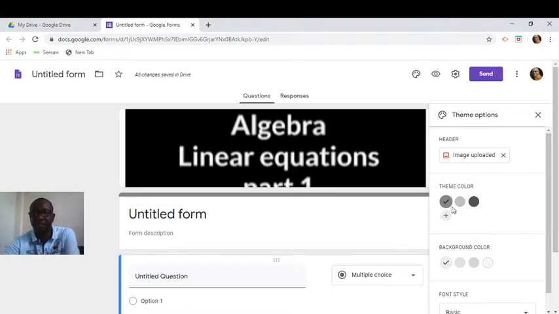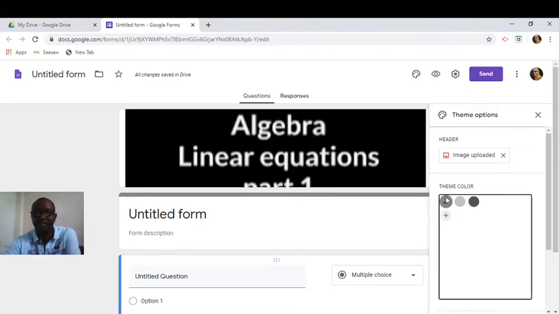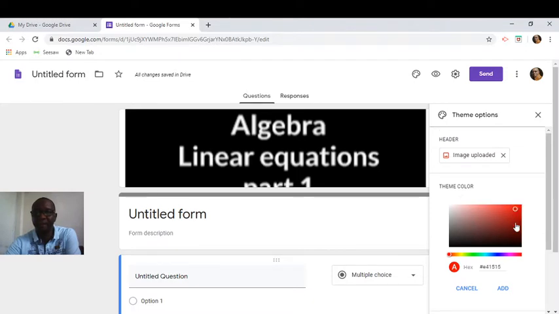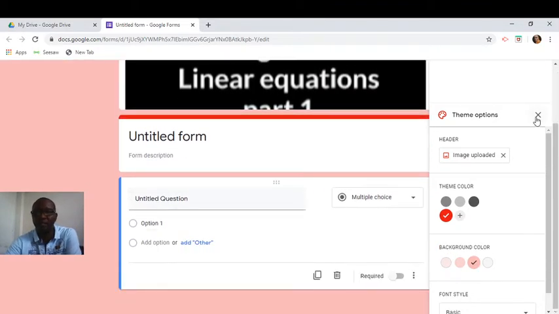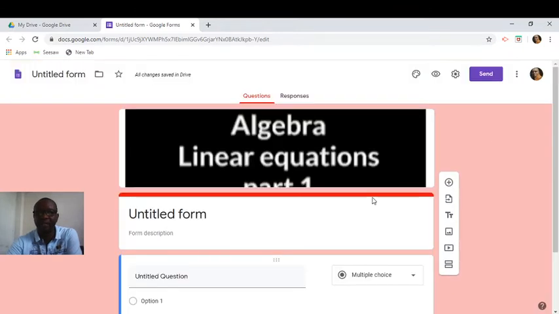Also, you can decide to change the theme color according to your preference. I can change mine here, and I can add that one. And also, I can change the background color, and it will appear this way. And then if I'm done with that, I click that. Then we have the preview. That one will come after I'm through with setting the quiz.